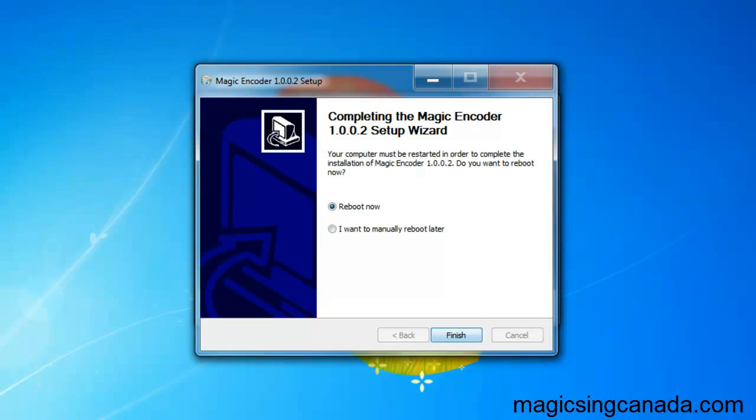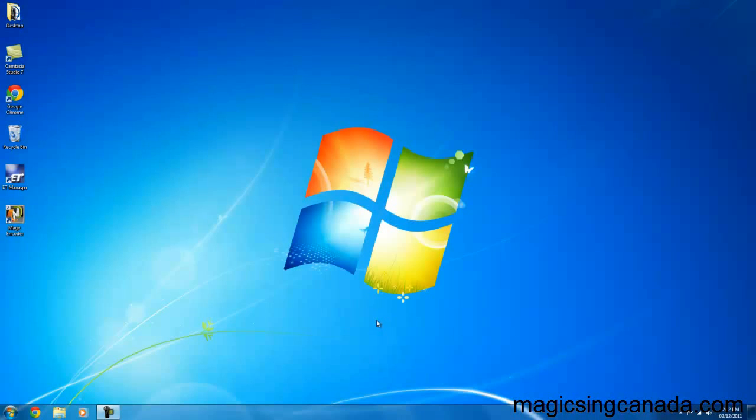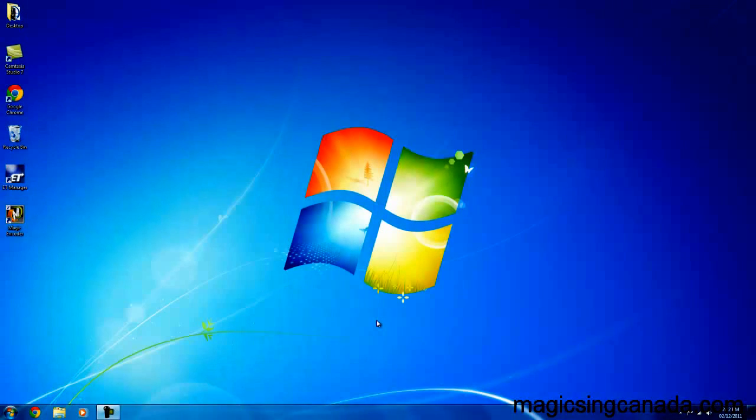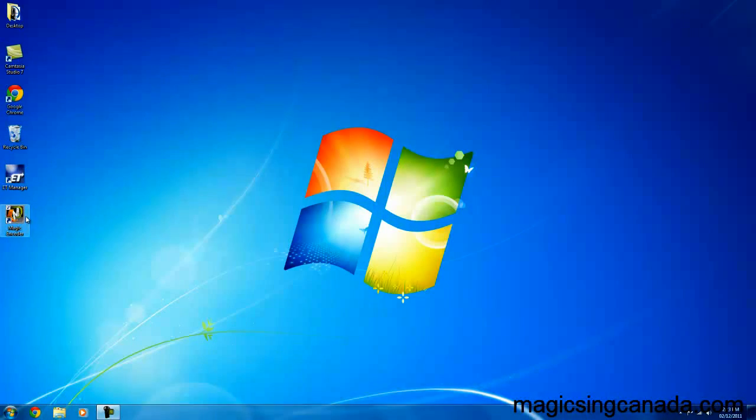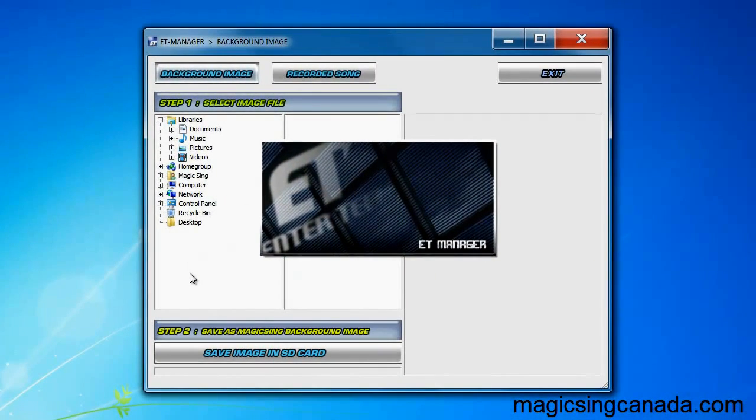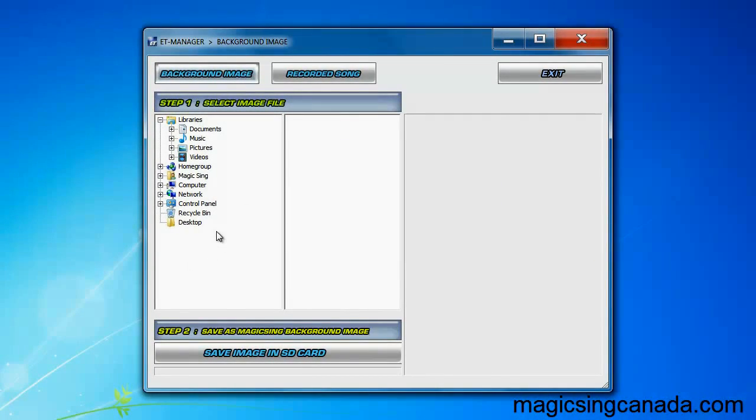Next up, I'm going to show you what your ET Manager and your Magic Encoder look like when you first start them. As you'll notice, there will be two new desktop icons, the ET Manager and the Magic Encoder. I'm going to start with the ET Manager. You'll have two screens, one for the background image function and one for the recorded song.